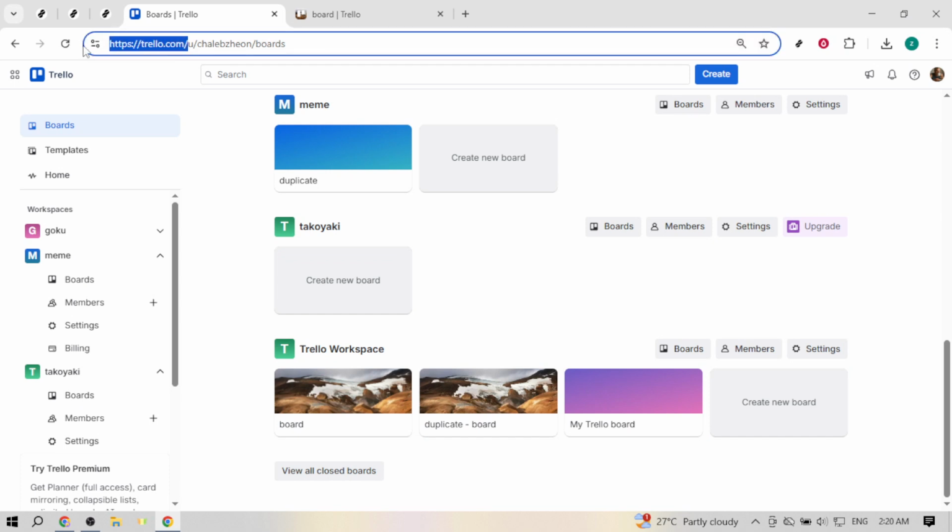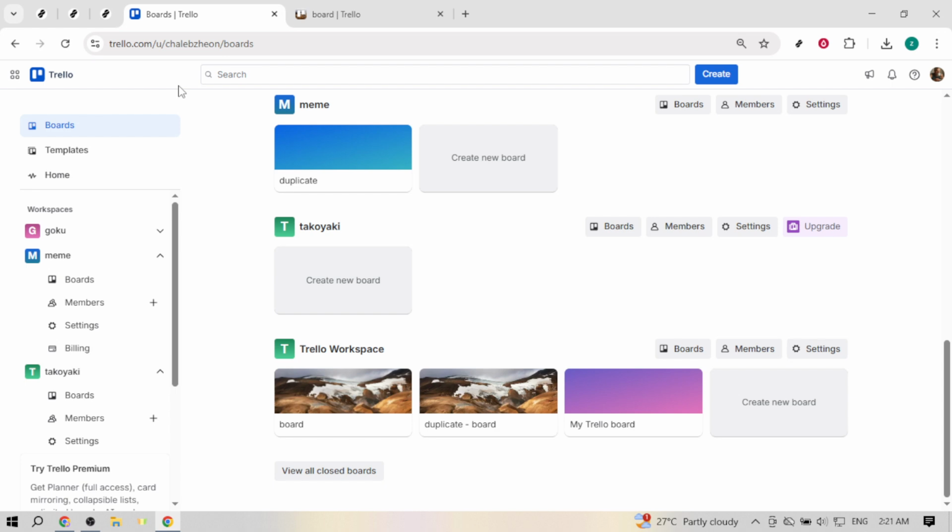First, open your browser and go to Trello.com. Make sure you're signed in so you can access your workspaces. If you use the desktop app, the steps are the same, but I'll demonstrate in a browser for clarity.